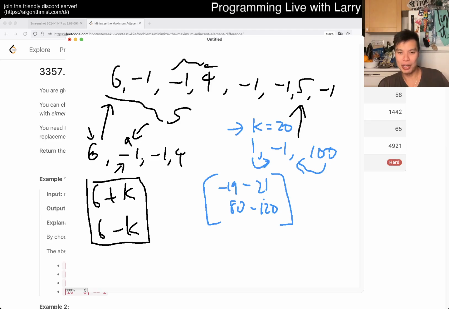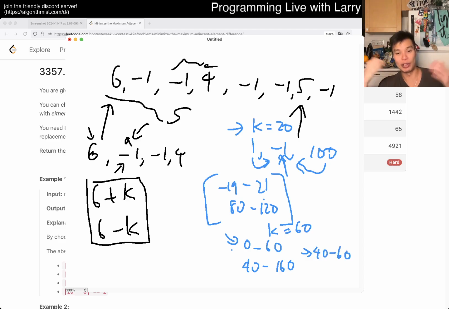But of course, you can also play around with, say, k is equal to 60, right? Then the 1 can be from, I'll just write 0 because I'm too lazy to do the math, 0 to 60, and then the 100 can go from 40 to 160, right? And now, what is the overlap here? Because that would determine what this number can be. The overlap is just determining that this number can be 40 to 60. So the intersection of these intervals is 40 to 60. Hopefully this makes sense so far, right?